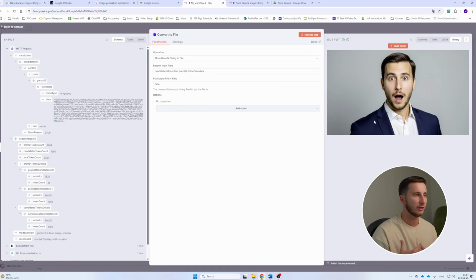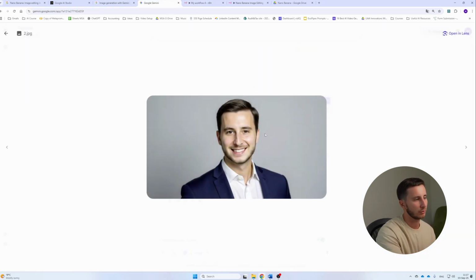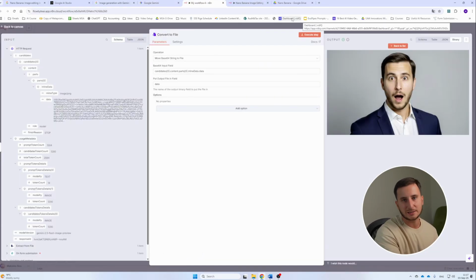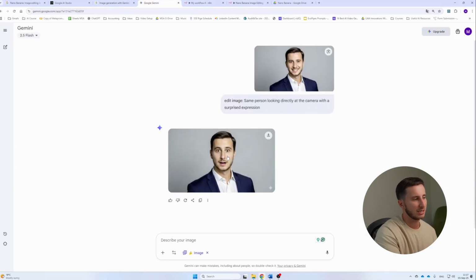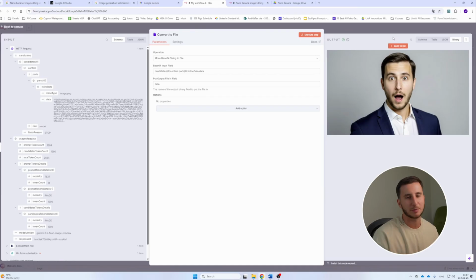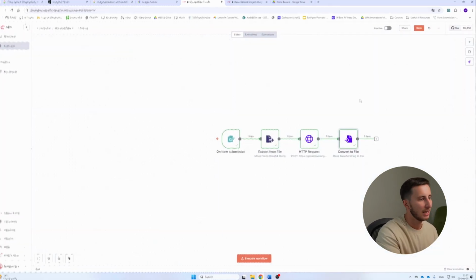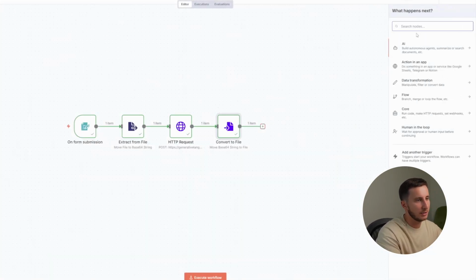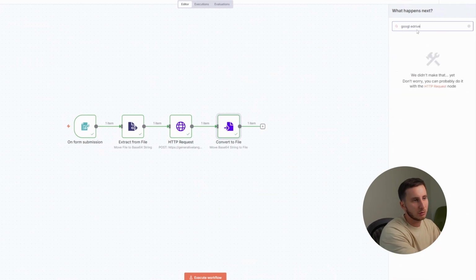Again, the original image was the one that I was showing right in here before. We added basically the same prompt, and we received pretty much the same result as we received right in here. It's just a little bit more expression probably for this one. And the last thing is, again, you can save this file to Google Drive, for example.